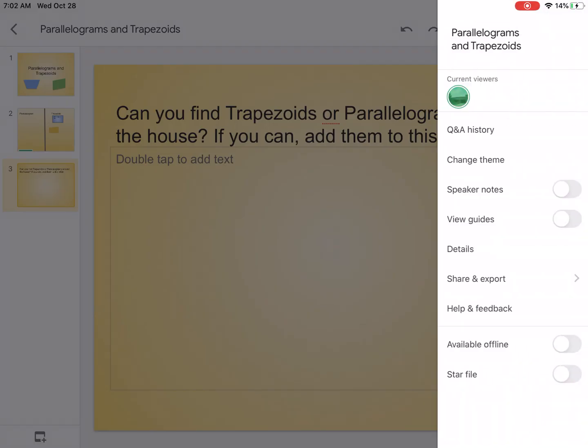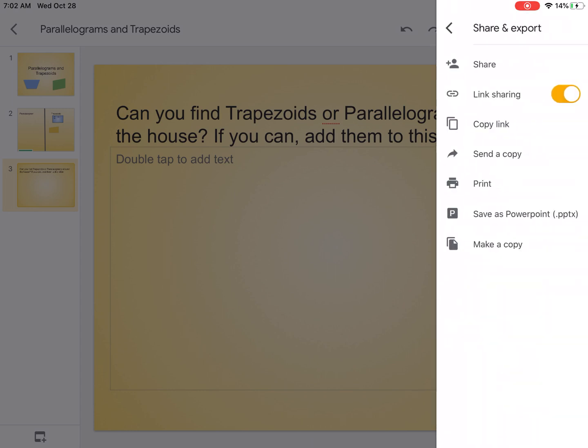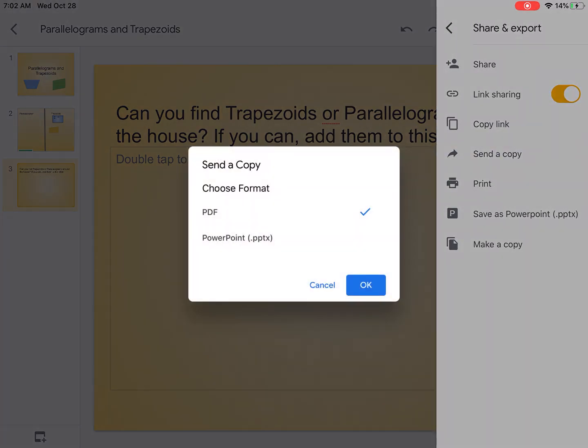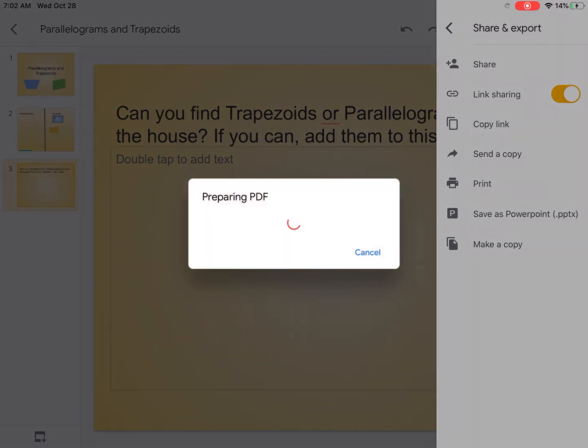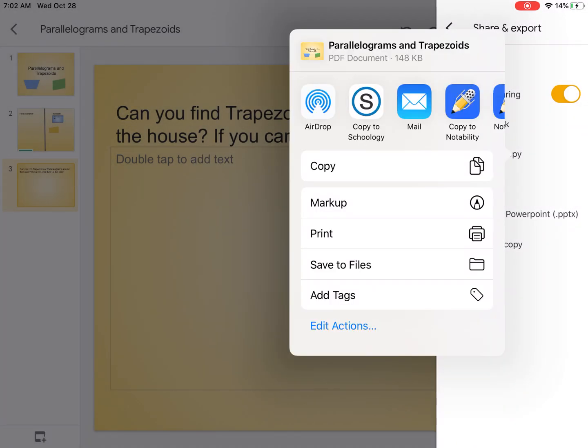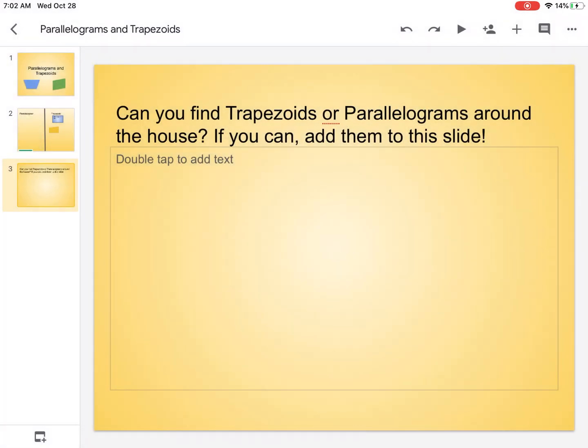When you're done, you hit that top button there, share and export, and then send a copy, and you'll send that. You can send it as a PDF, that's fine, and you'll send that to Schoology when you're all done. You'll send it to this assignment, copy to Schoology, and add it to this week's Week 8 geometry work.